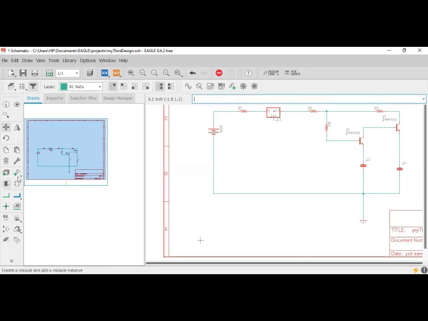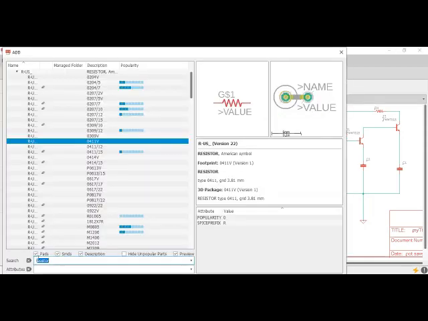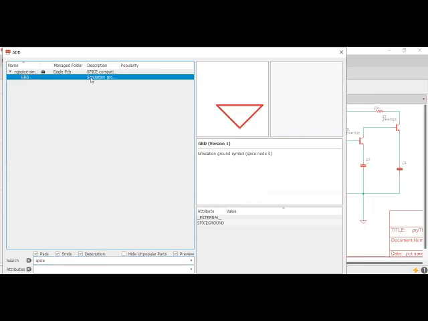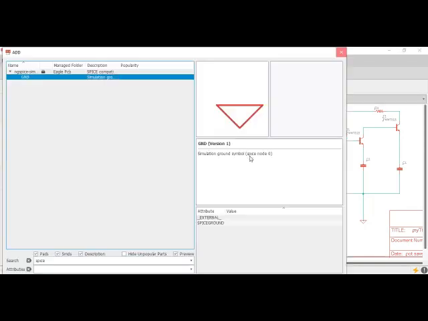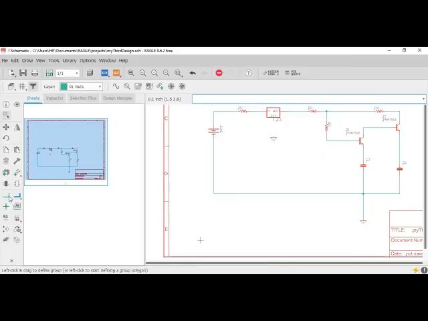So we come to part again. Type on SPICE, search for SPICE. Sorry for that. SPICE simulation, double tap on this, add this, escape it, and cancel it. So we are done with adding. So the next thing is to connect this and this together.